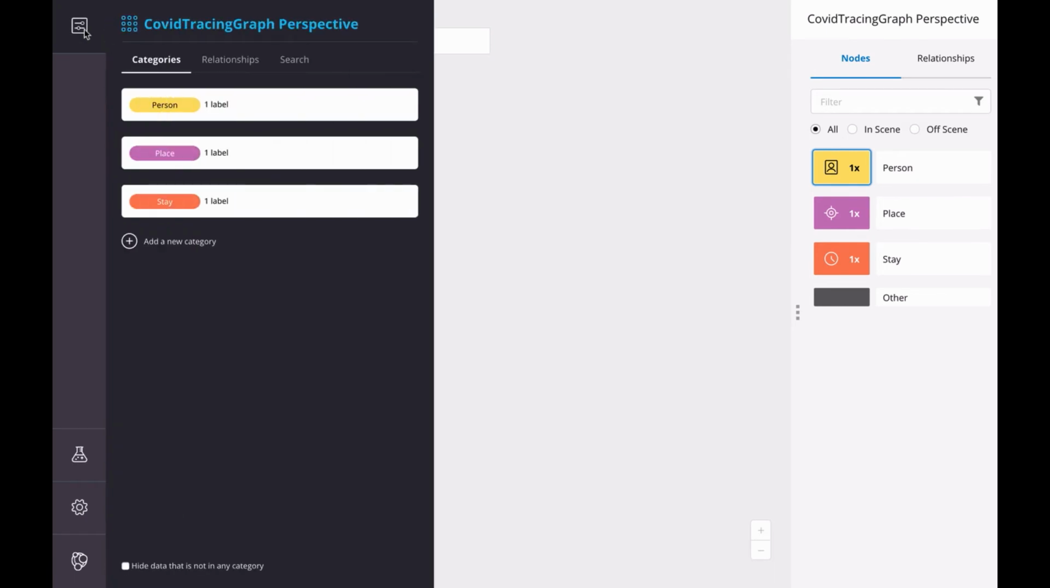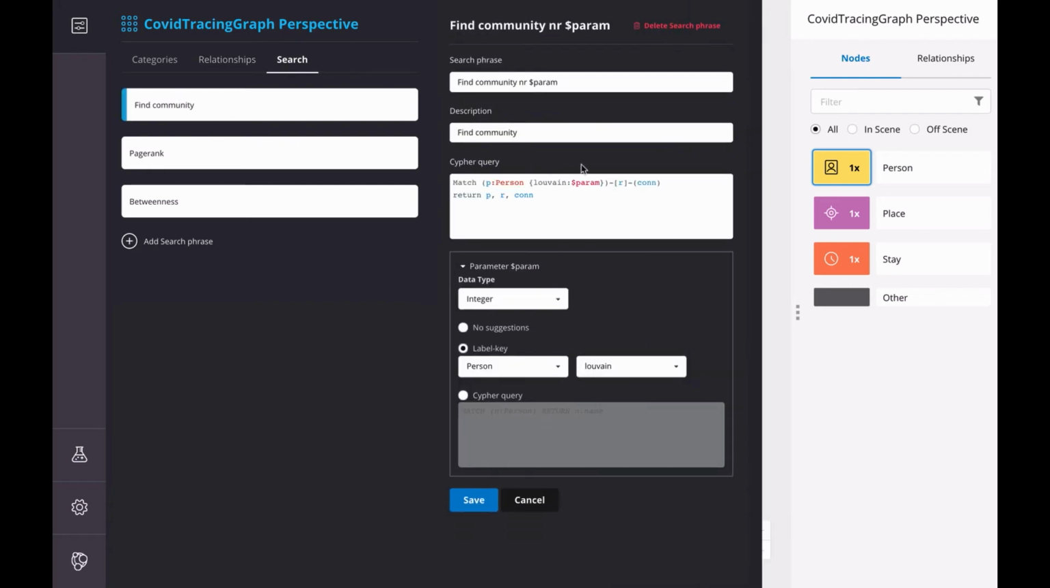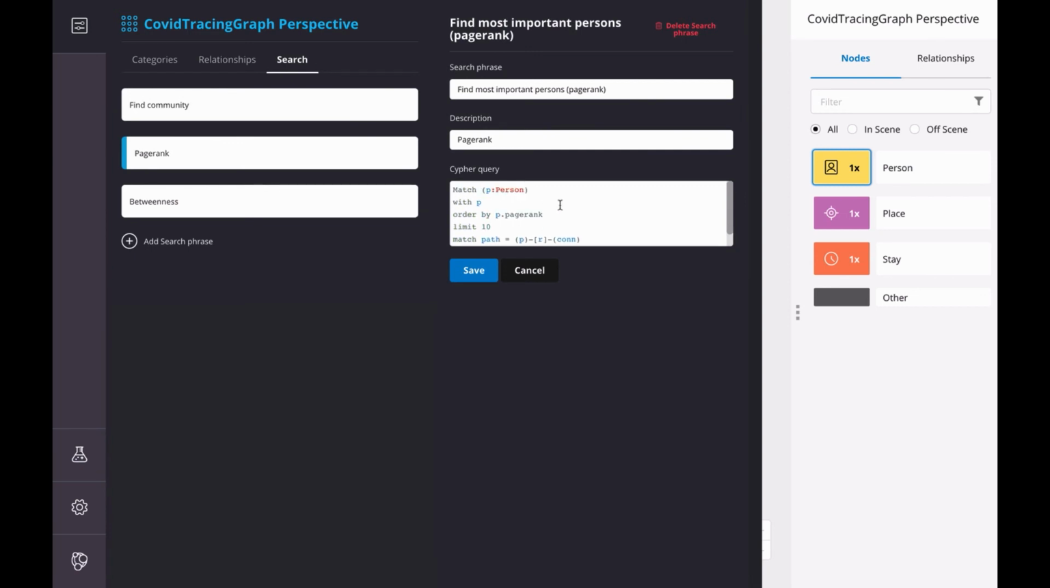and I start looking at some of our search phrases. Bloom actually allows you to wrap complicated queries, complicated statements, into really easy, near natural language type of questions. So if I have this one over here, I basically say, find community number whatever. This is a parameter. Then what it does here at the bottom is execute a query that allows me to specify the Louvain property that I have on my person nodes and explore their surroundings. Or same thing here, I've got a PageRank query. I want to look at the people with the top 10 PageRank scores.